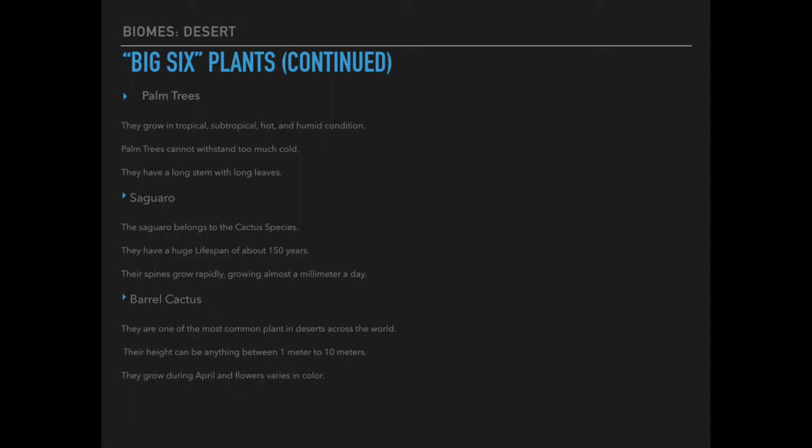Saguaro. The saguaro belongs to the cactus species, and they have a huge lifespan of about 150 years. Their spines grow rapidly, growing almost a millimeter a day.